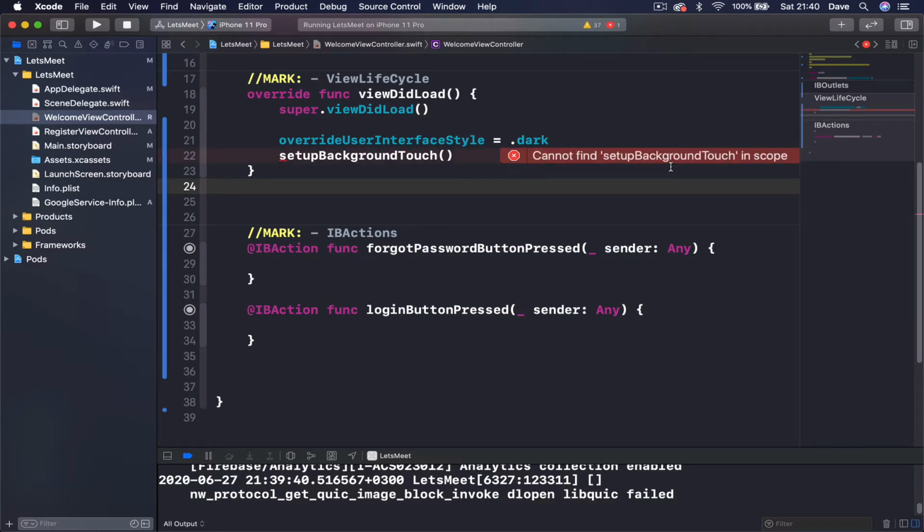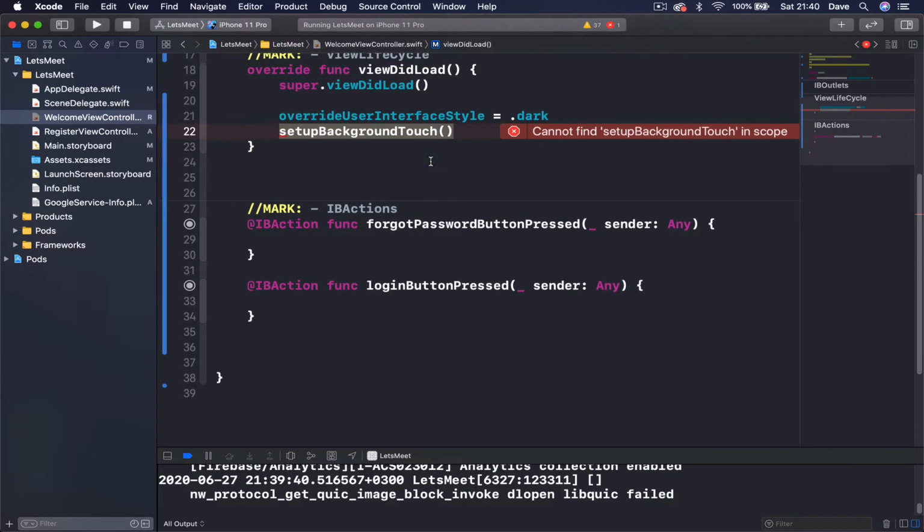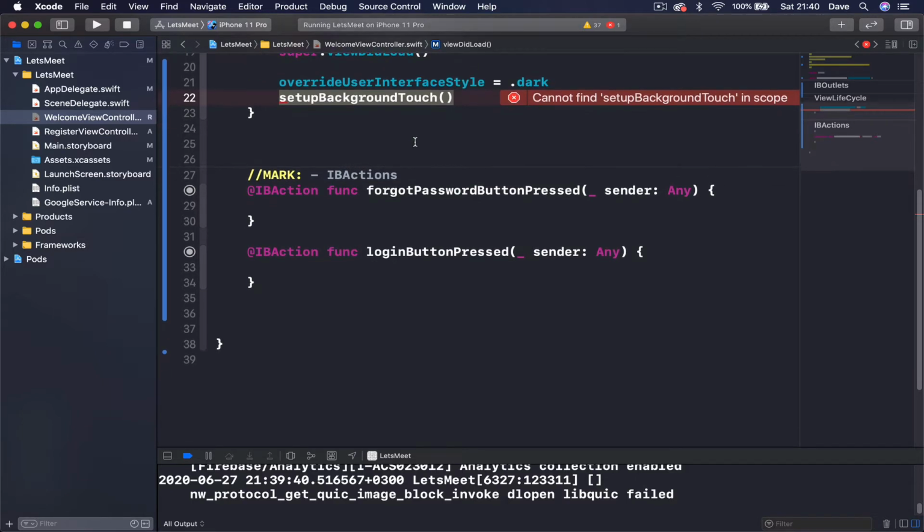This cannot find setup background touch in scope. And what this actually means is you are calling a function or even a variable name that doesn't actually exist. So we haven't declared this function yet, but we are calling it. So if you happen to see this error, so now you know what the error stands for.